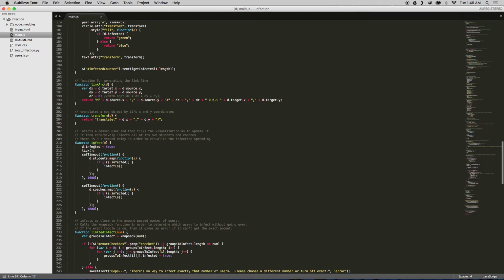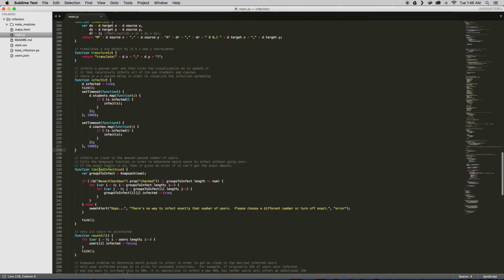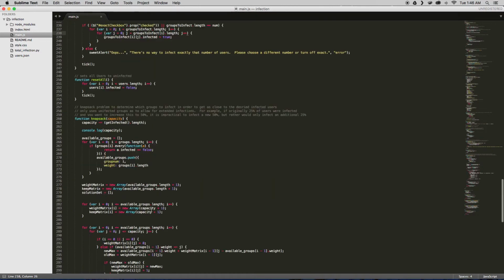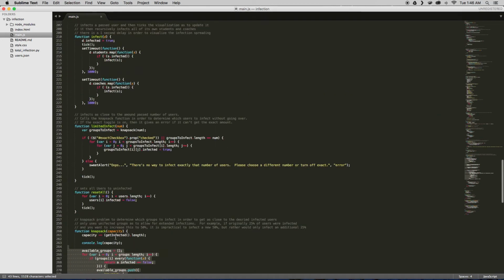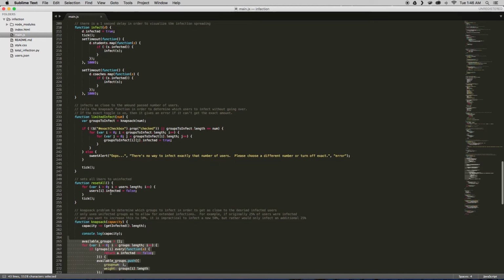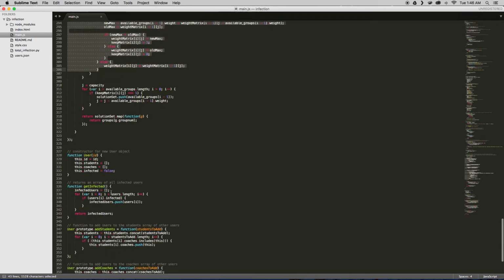And finally, this is my infect function, which you can input a user to infect, and it does so. My limited infect allows you to choose a number of users you want to infect or a proportion of the total number of users, and it will try its best to infect that many users using an implementation of the knapsack problem I've used with dynamic programming and memoization, so it goes much faster and doesn't crash my computer every time I try to run it. And finally, yeah, that's about it.